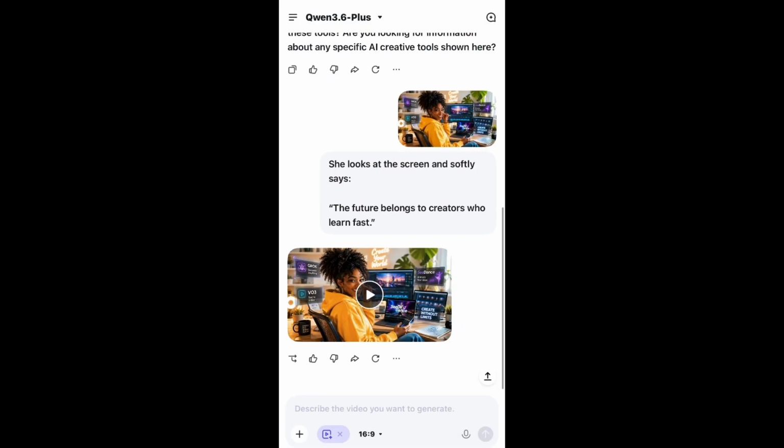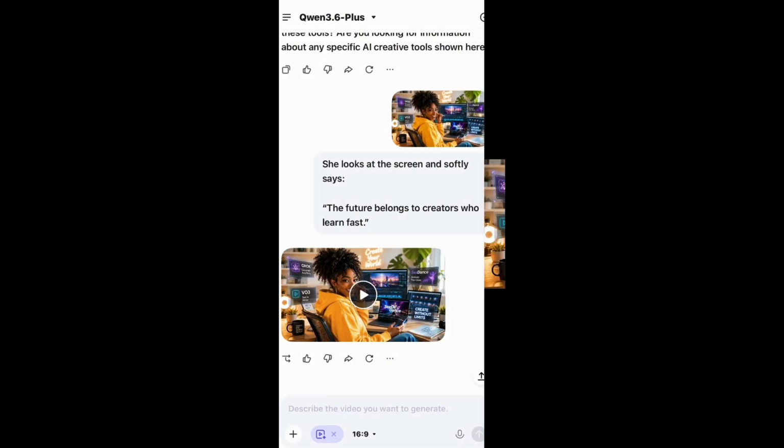So this is one hack you can use for your video generation. Instead of sitting on the app waiting for hours without getting your result, just go off the app, come back, and you're going to see your video generated.